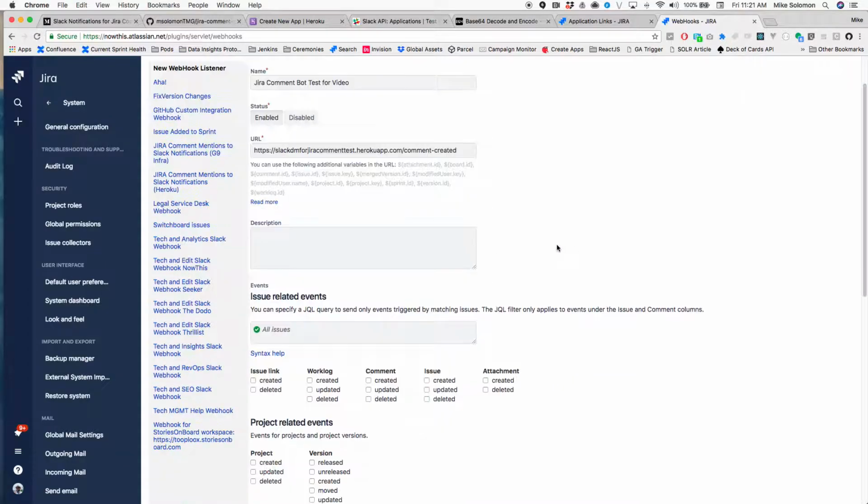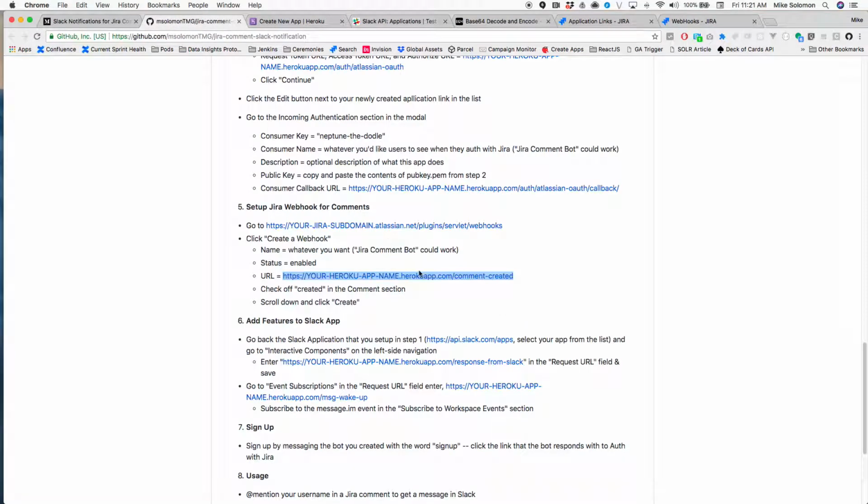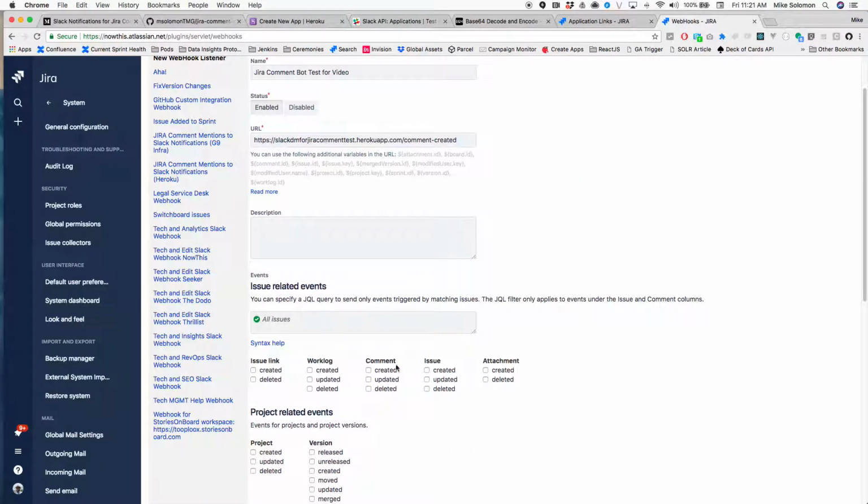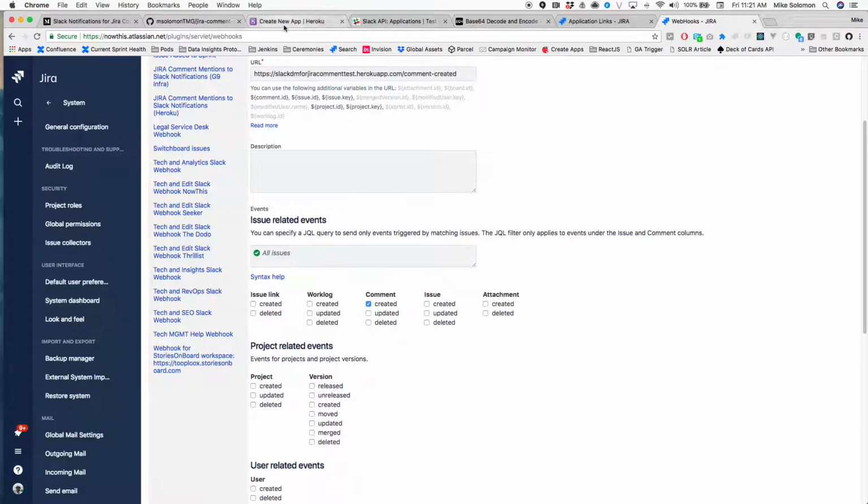Okay, and now as far as what sort of webhooks we want, we just want comments that are created to trigger this event. So comments created, and you could even specify some JQL here to only get certain types of triggers. So if you only wanted comments from a specific project to send you a Slack DM, you could type that here. But for now, any comment that gets made in Jira is going to send a trigger to our app, regardless of what projects it's in.